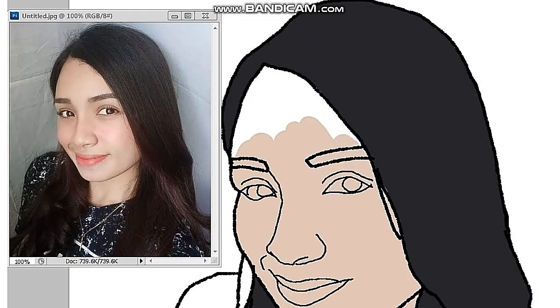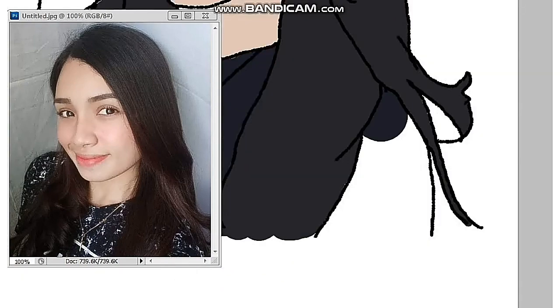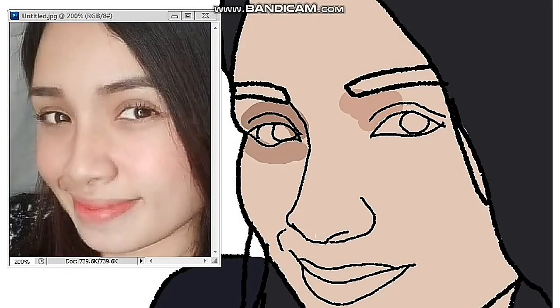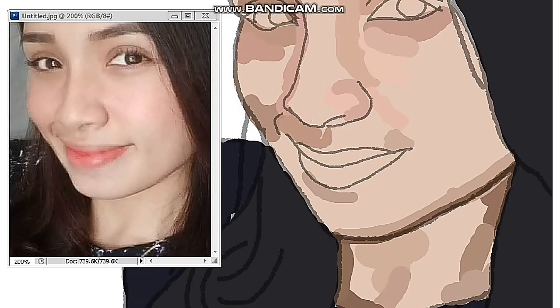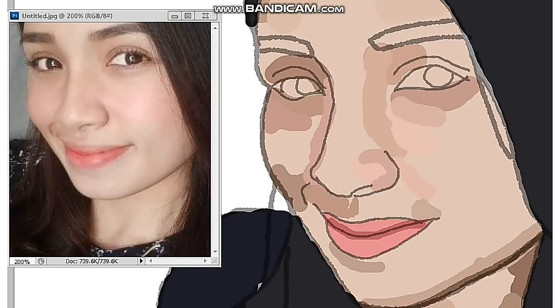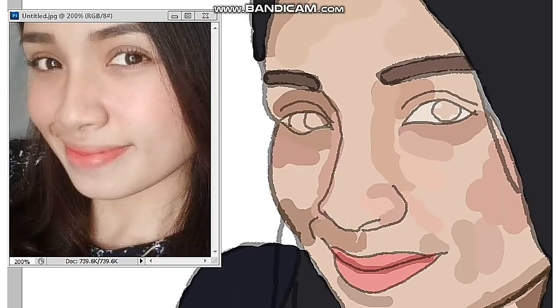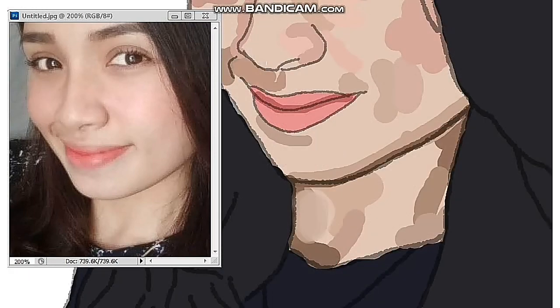I usually use the eyedropper tool to select colors from the picture and apply them on the painting. The next step is to fill out the darker areas of the face, or where the shadow should fall, still using the eyedropper tool to select the exact colors from the original photo. And then I start to blend by changing the opacity and flow of the paintbrush tool to 50%.